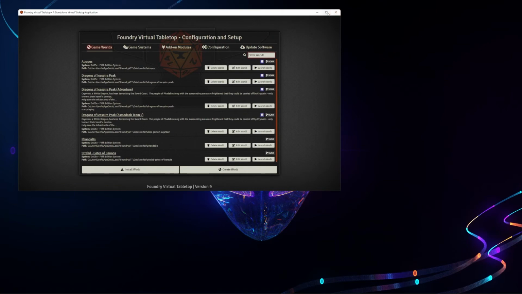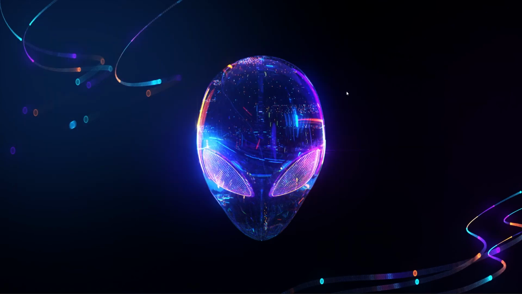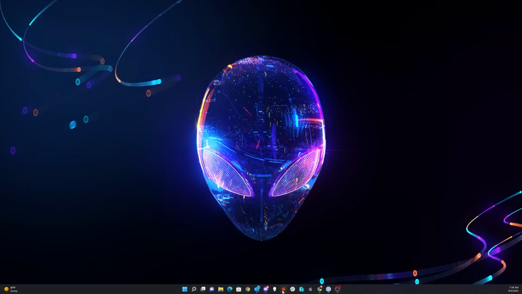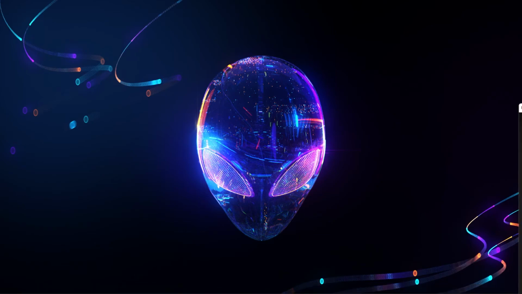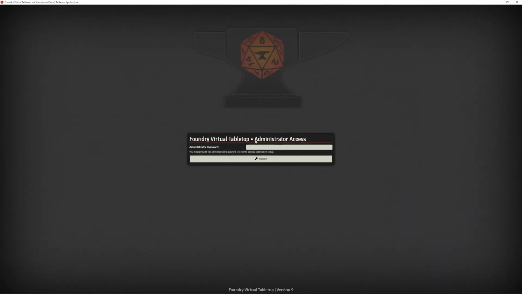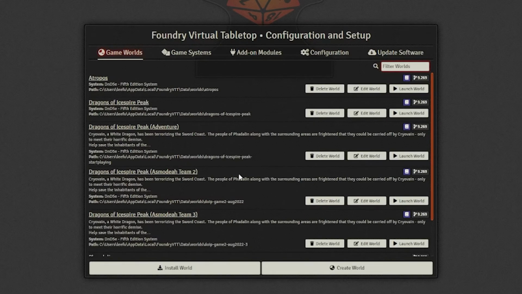And we're going to go back to our server. But this time I'm going to close it out, and then I'm going to reopen it. And of course, it's going to open on my other screen. And let's log in, shall we? And voila, we have this Dragons of Icefire Peak Asmodeah Team 3.